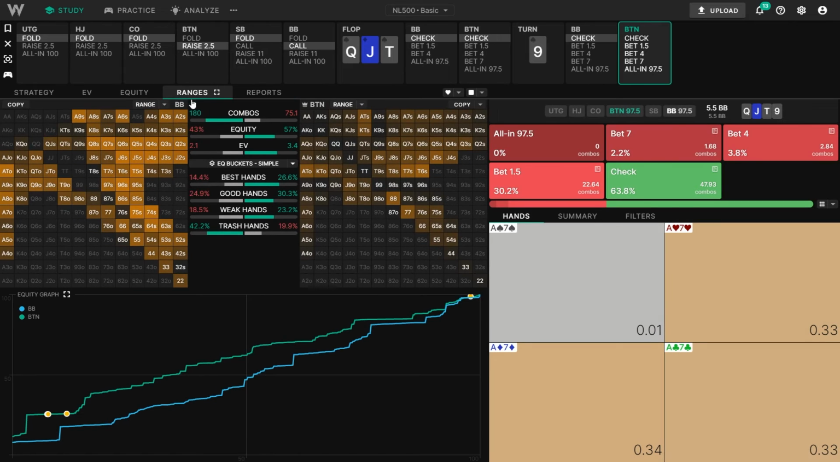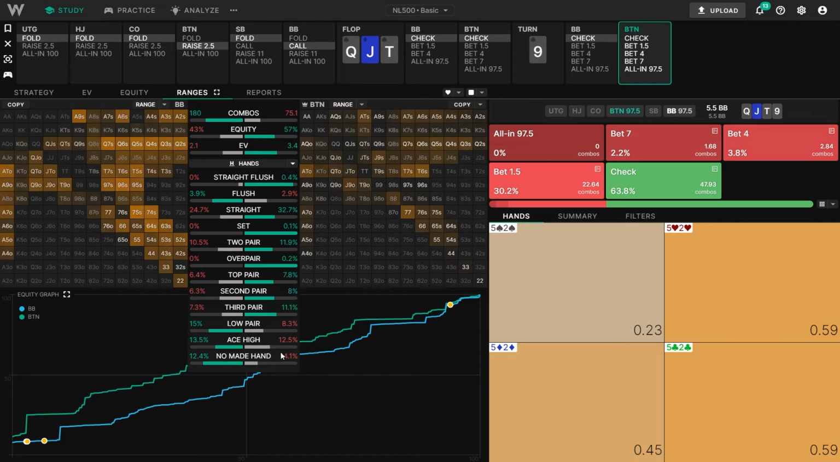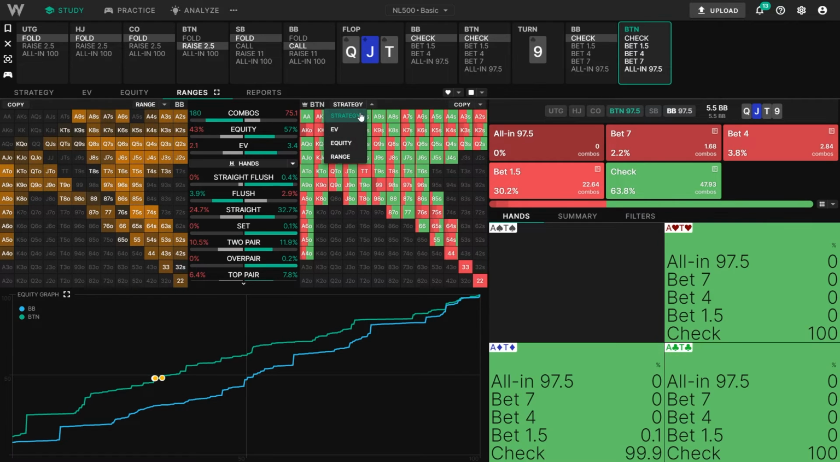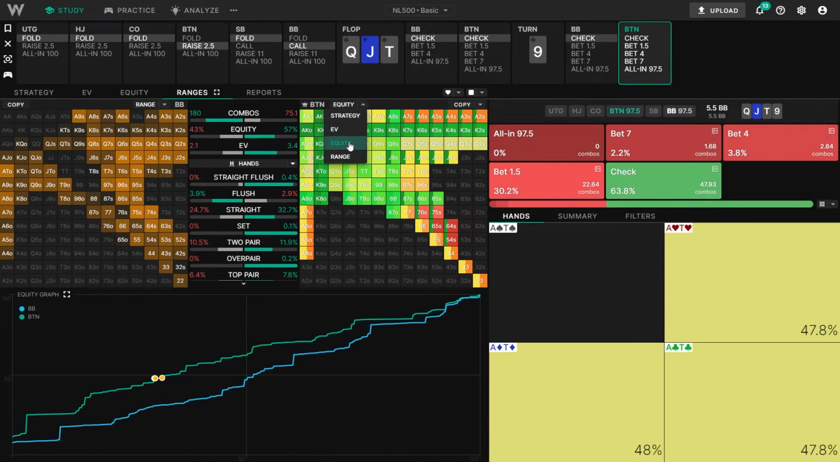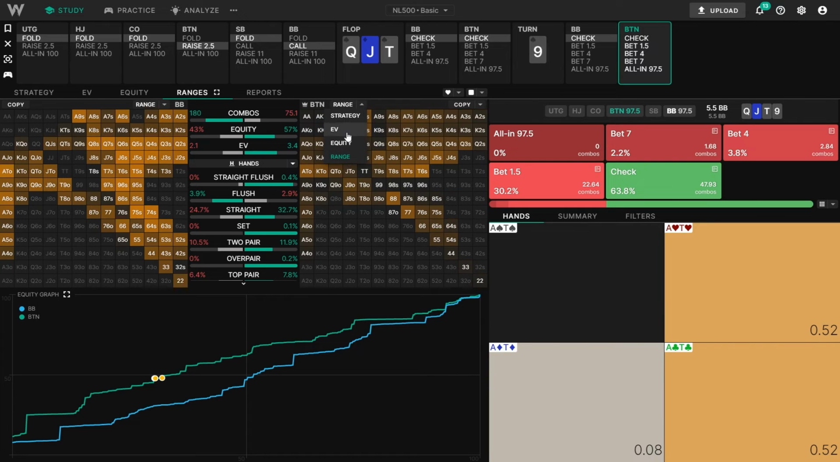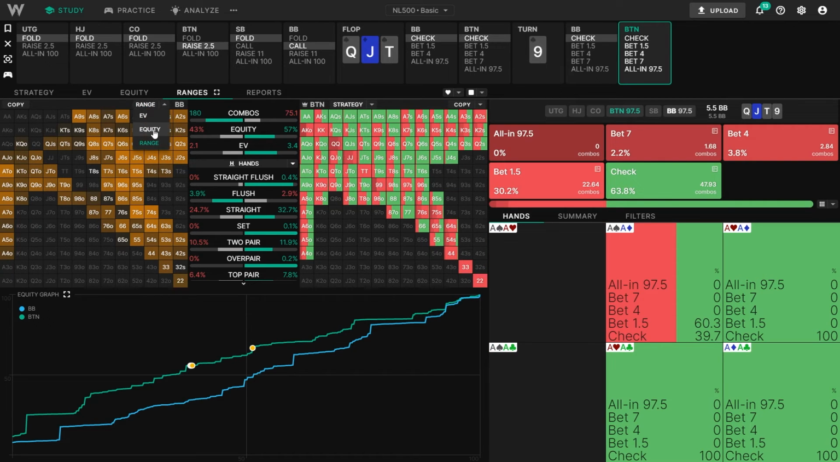With this update, we've also improved the Ranges tab by coloring all the data based on which player has an advantage. And you can now choose if you want to view strategy, EV, equity, or just the range for both players. This will give you enough flexibility to compare both players' ranges.